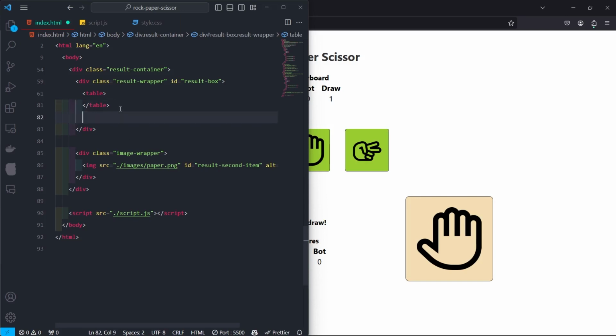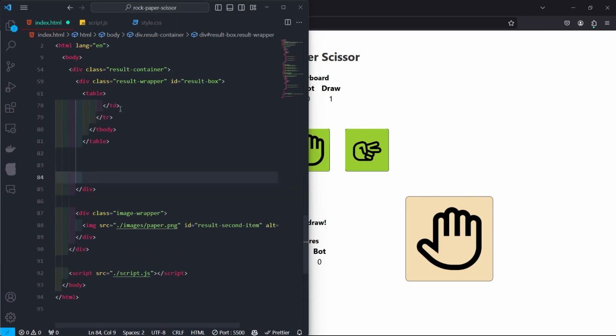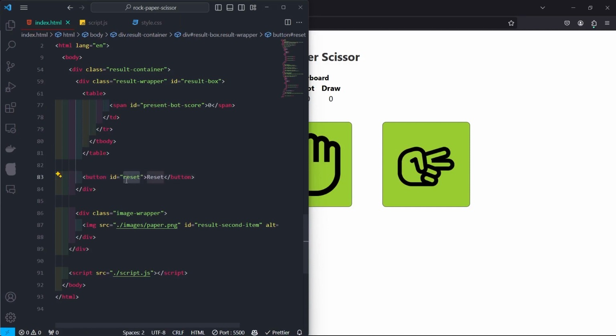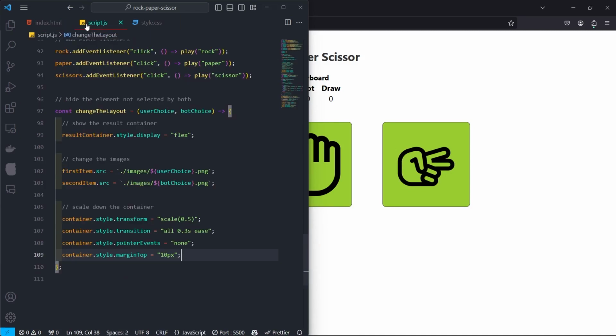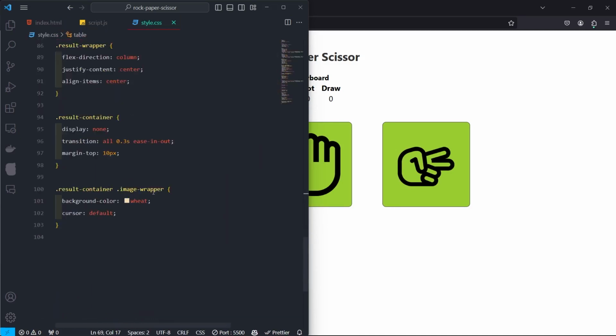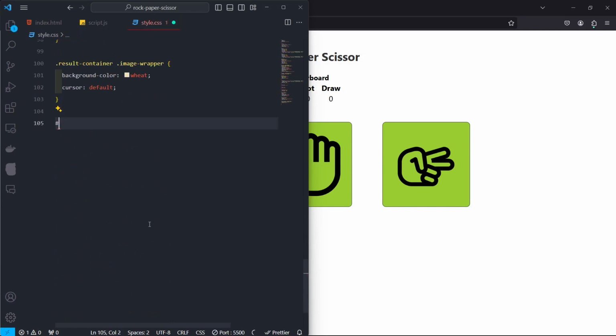So after the table is finished, I need some replay buttons. So button, id is equal to reset. So reset the thing, and I'll have here, I'll be styling by id in here.